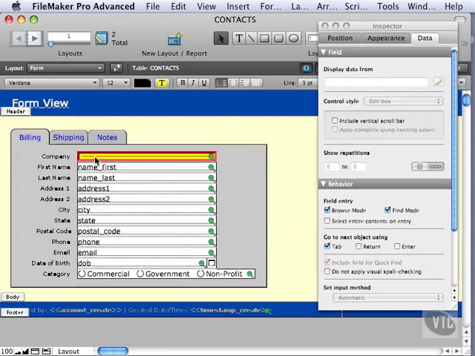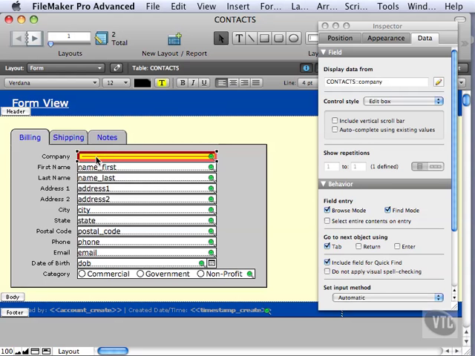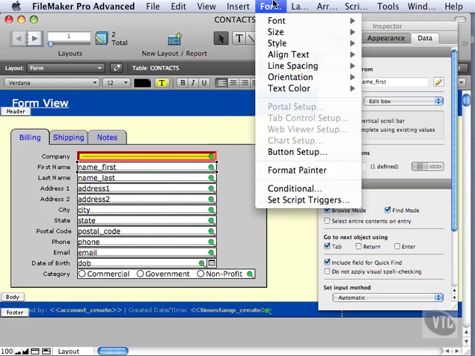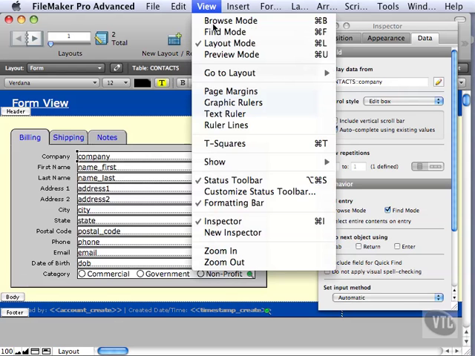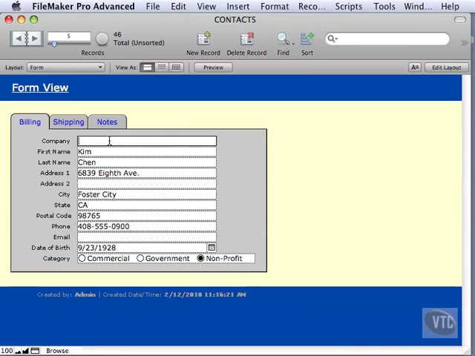I'm going to go to this company field, but before we do that, I'm going to have to change it back to the way it was. And the easiest way to do that is to click on this field, go to Format Painter, and click back on this one, and it's back to normal. So let's go ahead and select this field and choose autocomplete. Let's go into browse mode, and we'll start typing in here, and you'll see the difference.